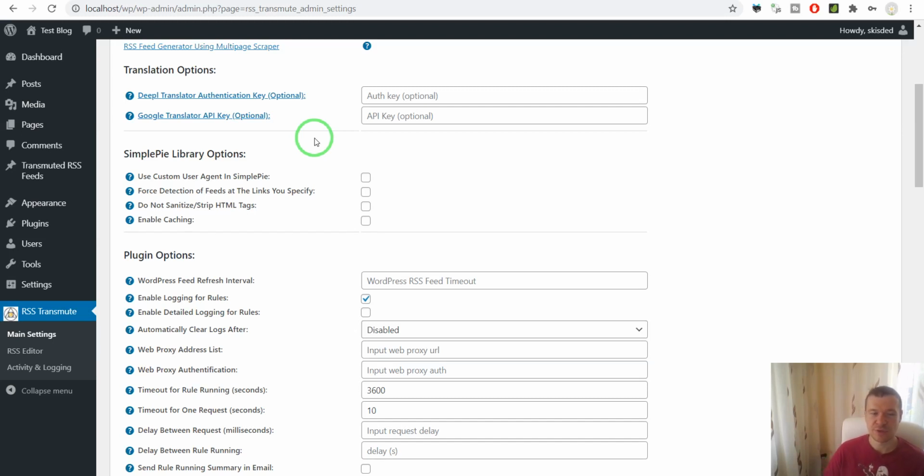I'm Sabi from CodeRevolution. So let me show you in this video an advanced tutorial for the RSS Transmute plugin. I will show you each settings field in the plugin settings and will explain everything about them. So let us start in the main settings plugin menu.